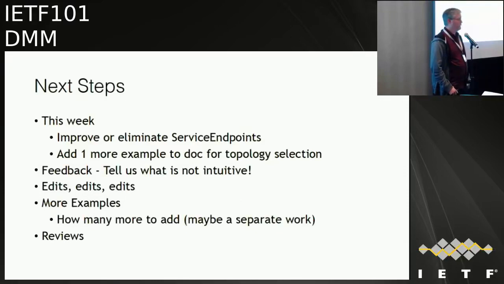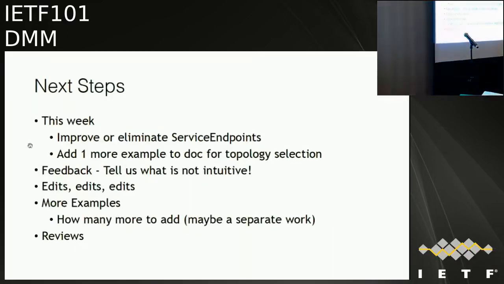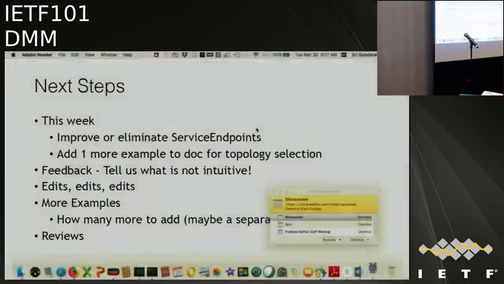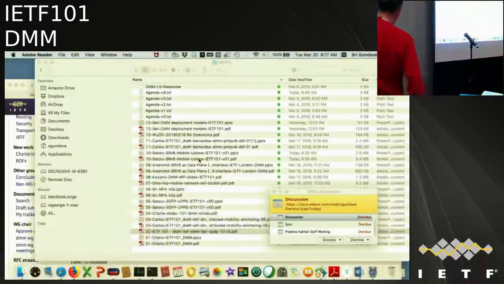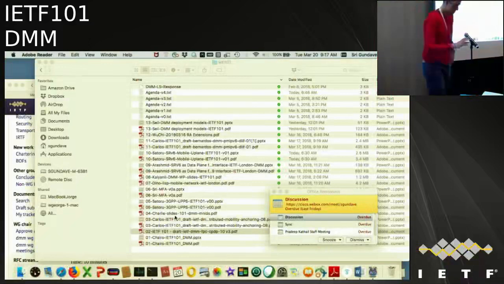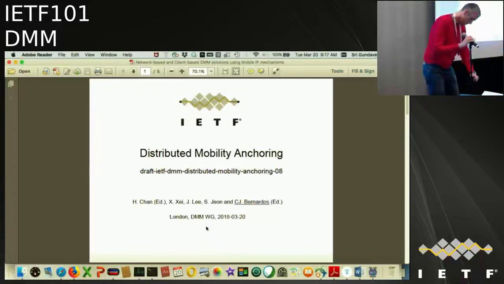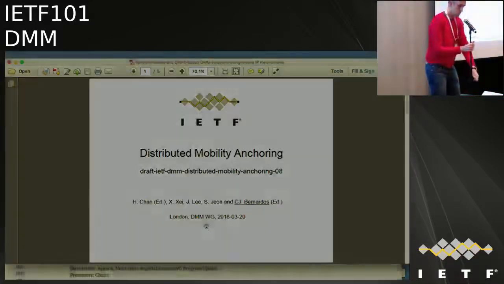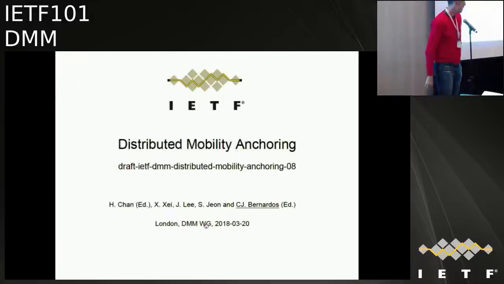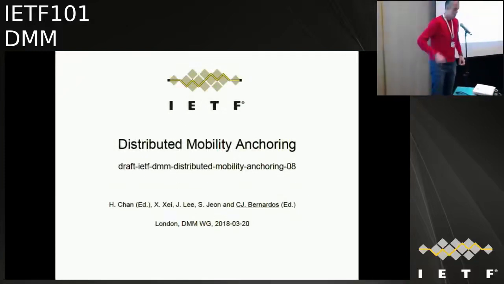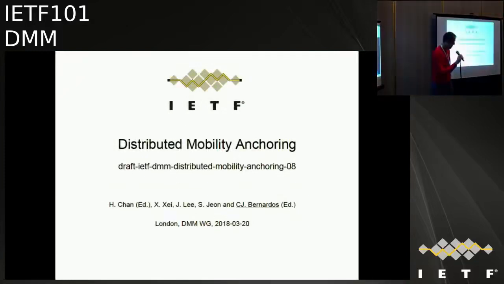Any questions, comments, feedback? Yeah, this is a problem. All right. Okay. Next, Carlos on distributed mobility anchoring. Lyle, you're going to start. This is an update on DMM. Carlos, go ahead.